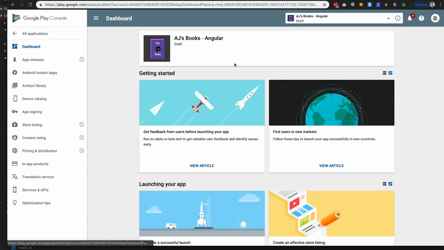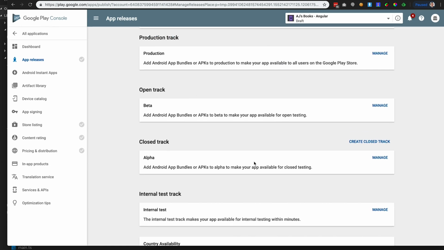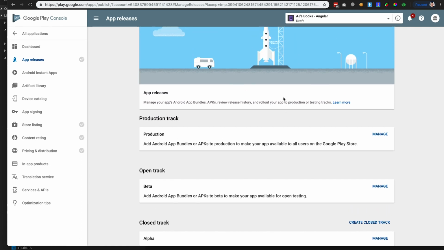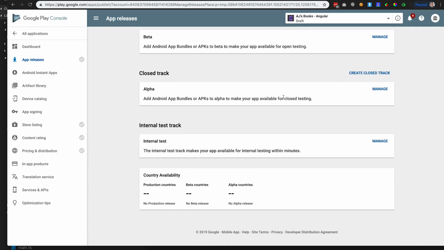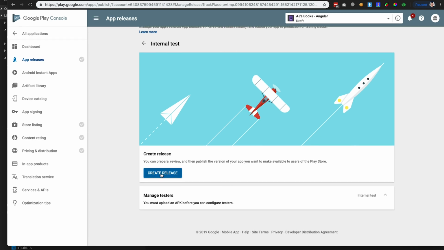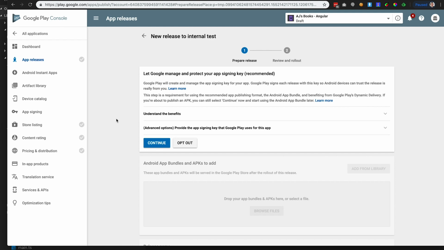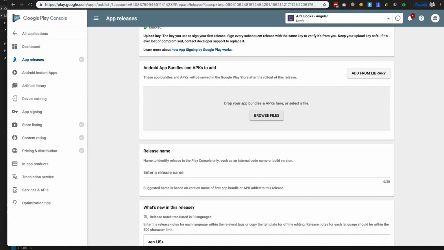Now, while that's running, it shouldn't take too long, but we could do something else. So let's go to the play.google.com apps publish once again and open up your app, and you'll see after clicking app releases that we want to add something to our internal test track. So you click manage, and then we're going to create a release. By the time you get to this step, we should be about ready to have that APK file done, and we can drop it into the app bundle APK to add.